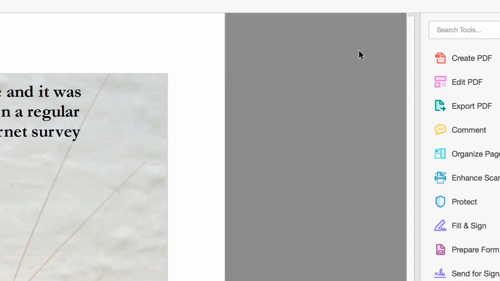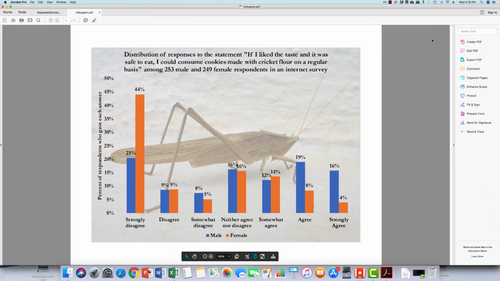And then if we go and look at what we made, it's a perfect, beautiful histogram. And that's how it works. Hope this helps.